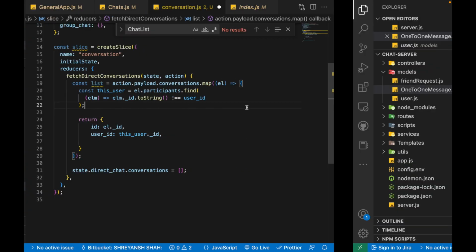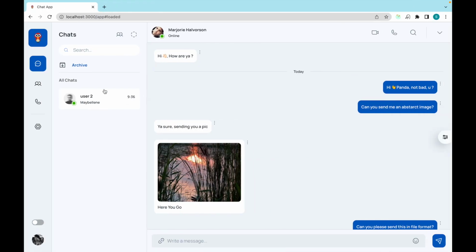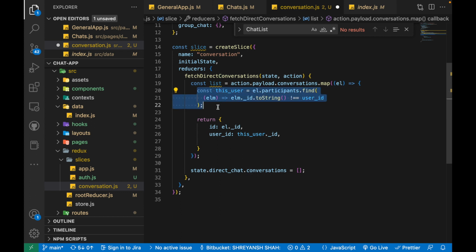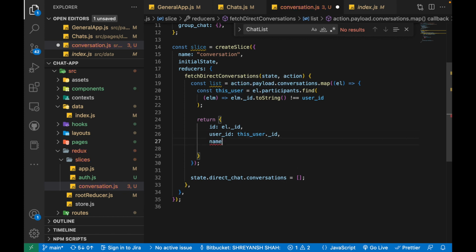But when we are displaying this list, we don't want to show our own image or name. We want to show the name and image of the user to whom we are communicating. So that is why we are getting that user here from the list of participants, and in place of the user id for that conversation, this user's id will be used. The name will also be derived from this user. So I'm just going to write it like this.